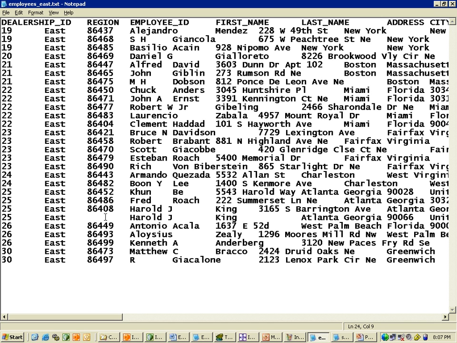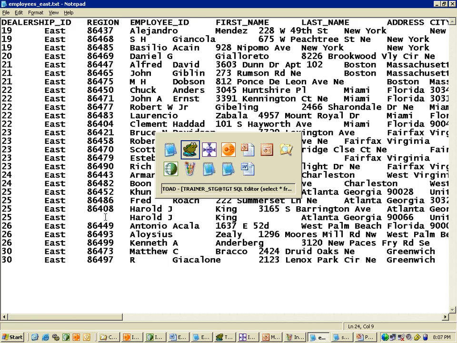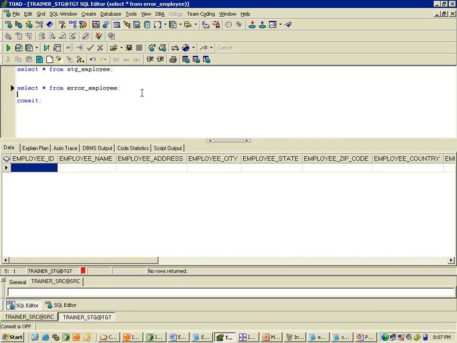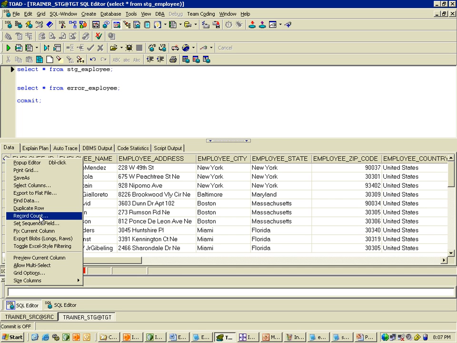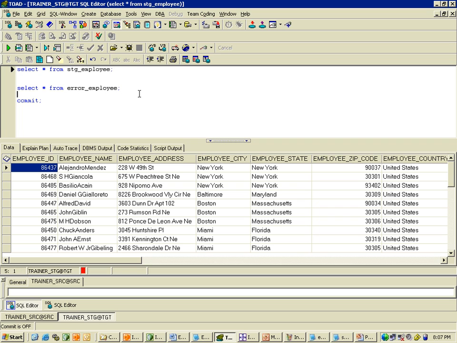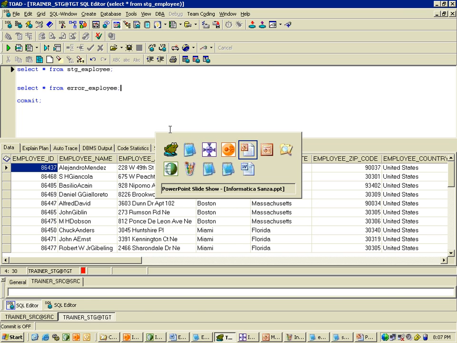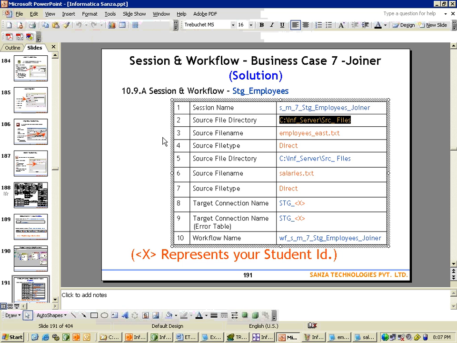So 27 records have been loaded, but in the error employee table, data has not been loaded. Why? In the stage employee table, it has loaded the records, record count 27, that is fine, but it has not loaded the data in the error employees table. Why? Let us check.